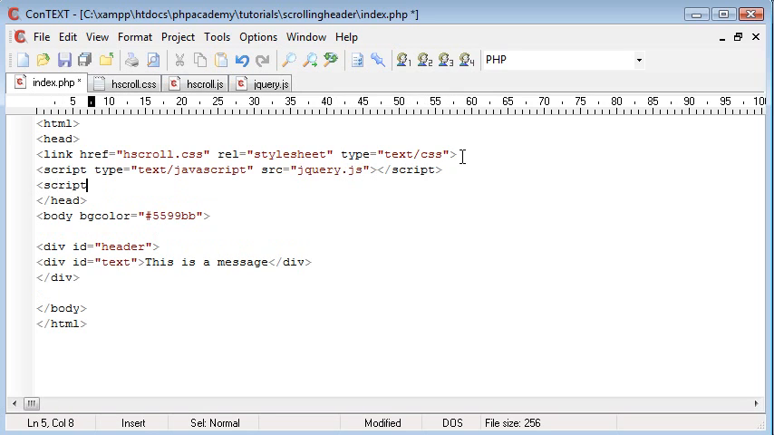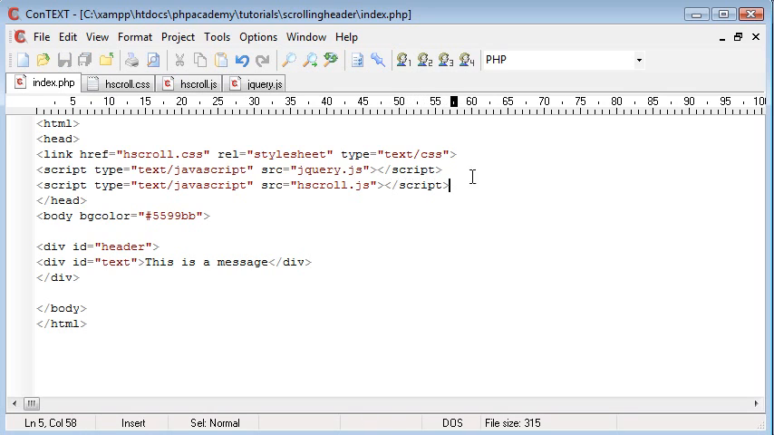Now we're going to say script type equals text/JavaScript. The source of this is going to be hscroll.js. So you can include this in any way you want to use this pop-out notification box. And don't forget again to end the script. Okay, so everything should be included now. We've got our jQuery library and the function that I'm going to write inside hscroll.